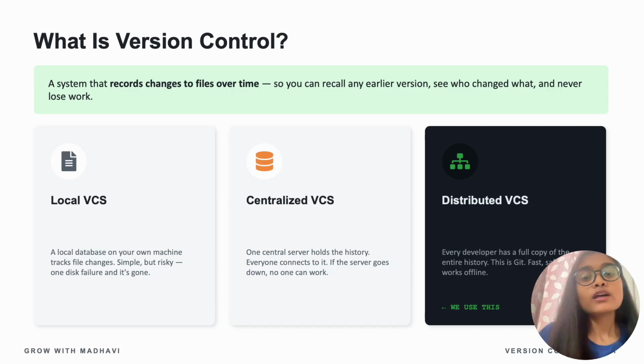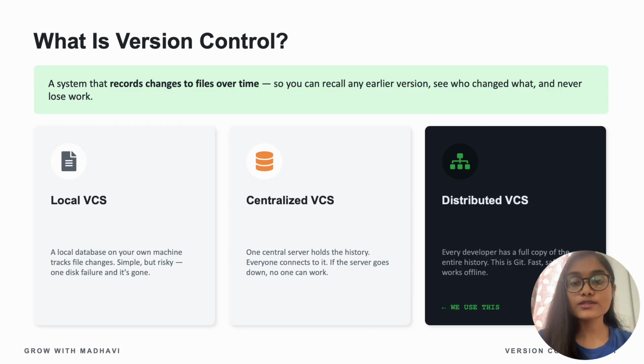Then there is the distributed VCS, which is where Git comes into the picture. This is a system which is completely open source, and every developer has the full copy of the entire history: at what time a particular file was changed, who changed it, who merged that file, and it works offline. So this is the distributed version control system where Git comes into the picture.